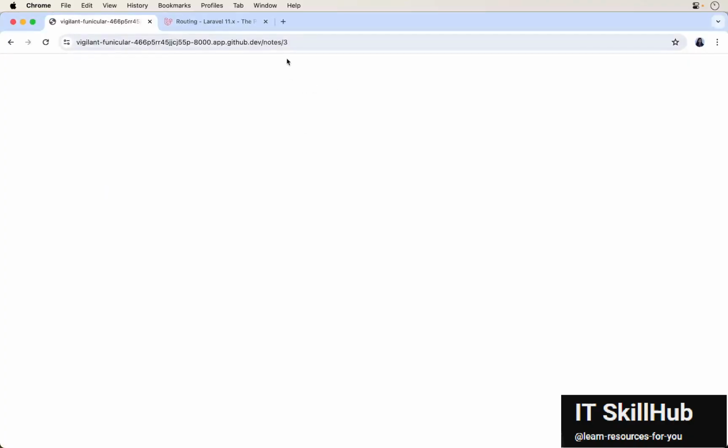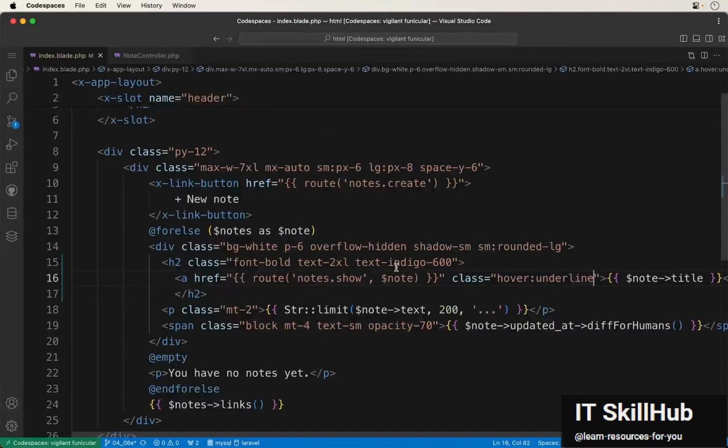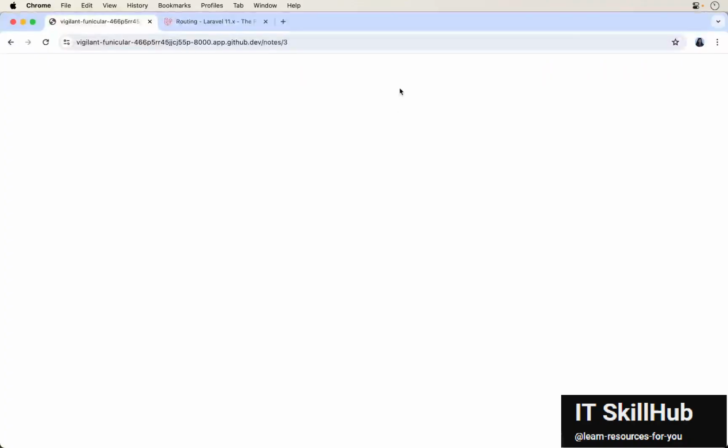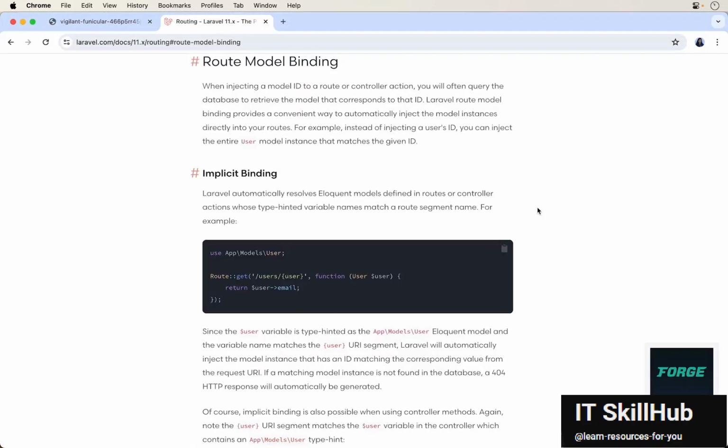All right, notice we are redirected to the URL with the node ID. Notice that we didn't have to explicitly provide the node ID here. We simply passed the entire node model. This concept in Laravel is called route model binding. We can inject models in various places conveniently using this. You can read more about this in the documentation.